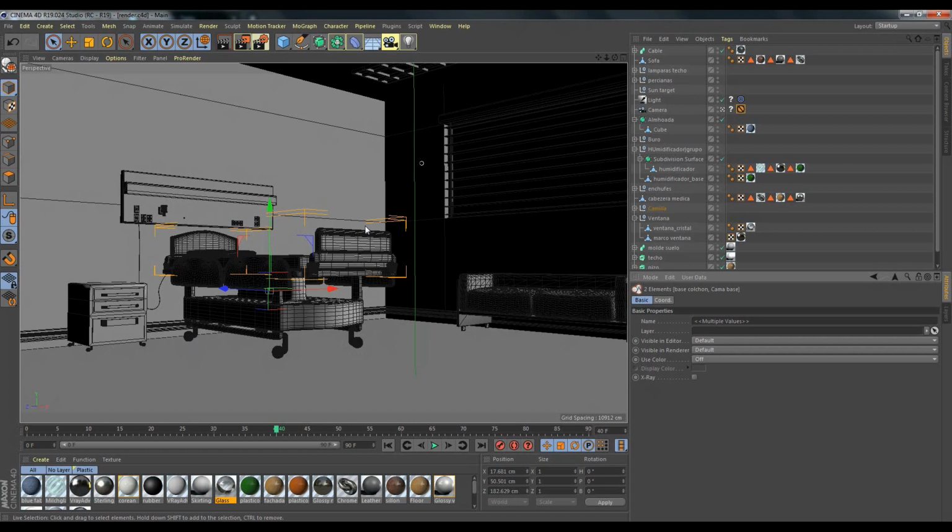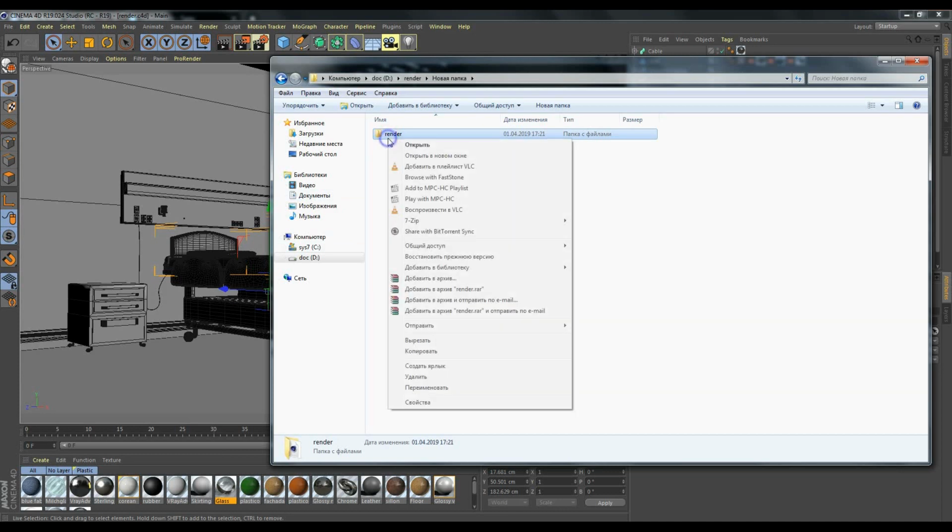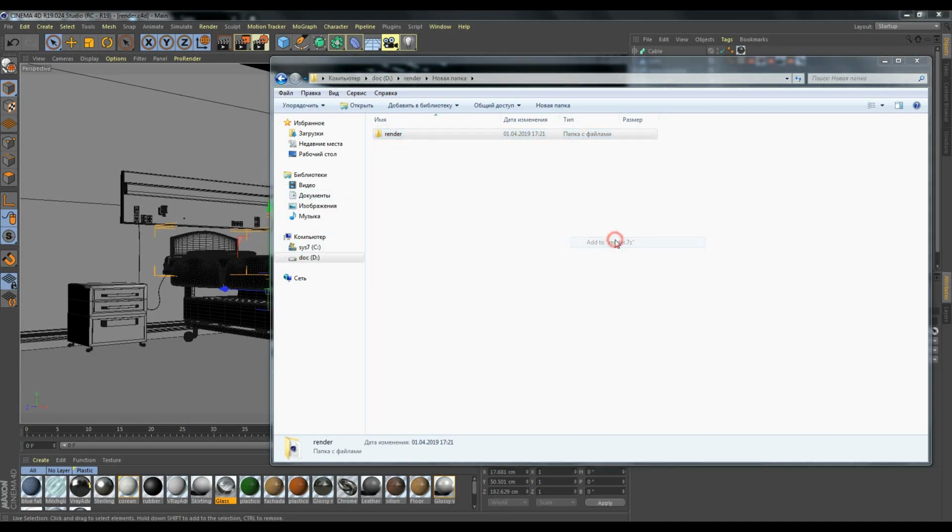If no files are found when saving, Cinema will issue a warning. After that, you need to open the folder where the project was saved and add the project to the archive. The built archive can be uploaded for render.